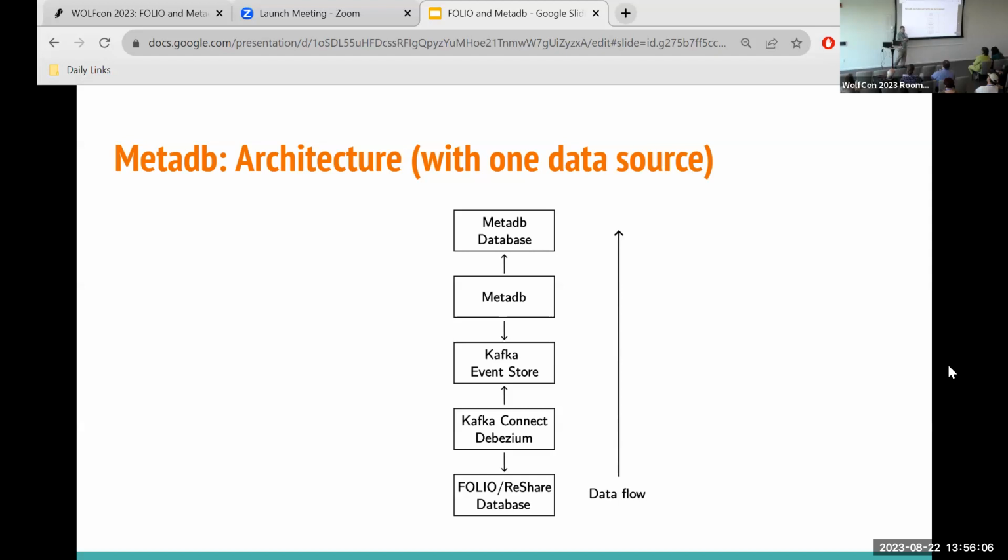A third is that if you're running Metadb with ReShare, which is a consortial deployment, ReShare is built on much of the same technology as FOLIO, including the multi-tenancy of FOLIO. But in FOLIO, multiple tenants are completely firewalled. They don't talk to each other. You don't want your library to see another library's data.